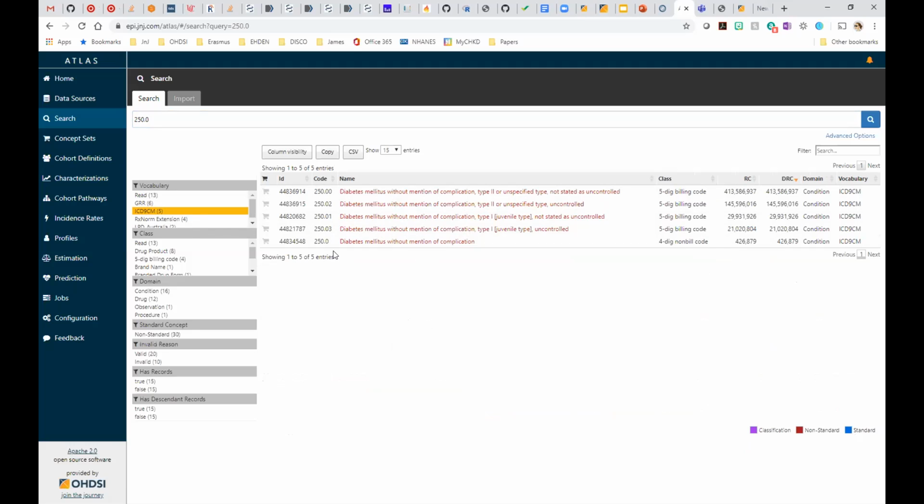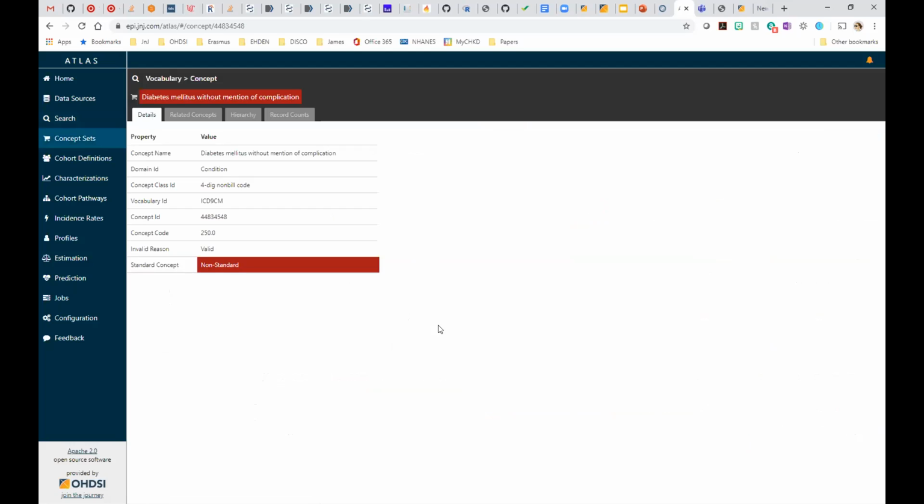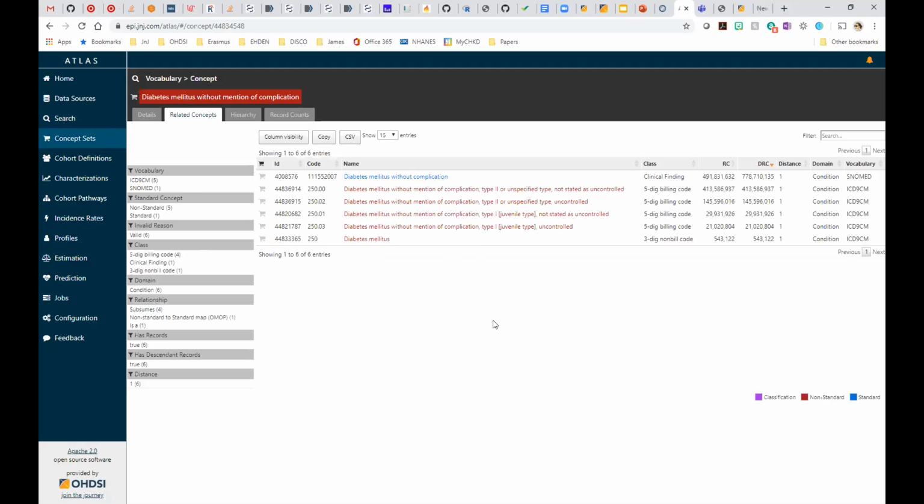I'm going to say I want diabetes without mention of complication. I don't really care type 1 or type 2. I'm more interested in no diabetic complications, so I'm going to choose that. This comes up and it tells me it's a non-standard code, of course, because it's ICD-9 and not a SNOMED code. So what I can then do is find the standard concept that this maps to. I'm going to click on related concepts.